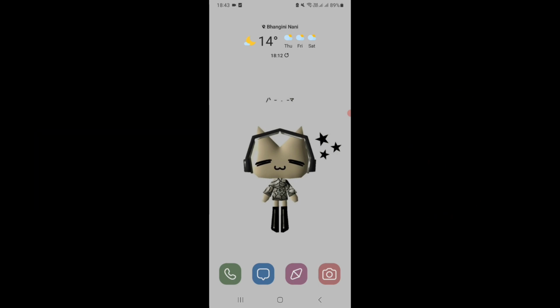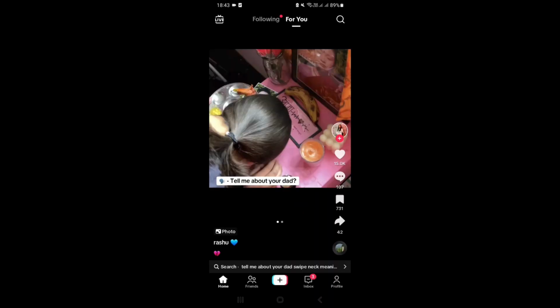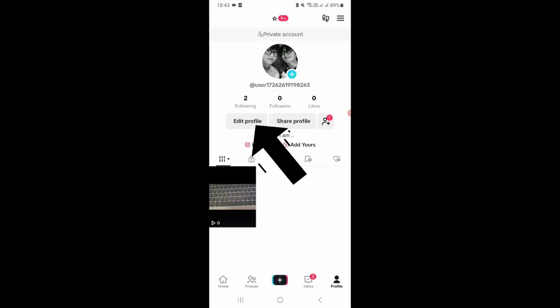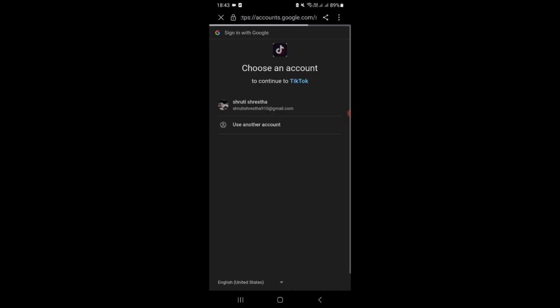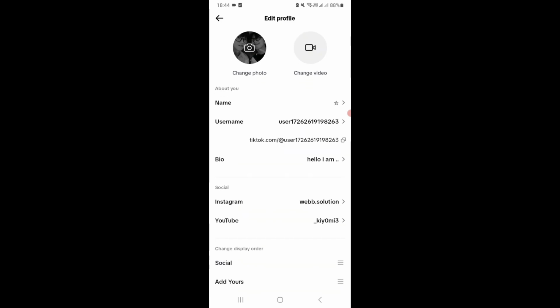Let's begin. First, open up TikTok on your mobile device. Tap on the profile icon at the bottom right of your screen. Now go ahead and tap on Edit Profile. Select the Add YouTube option. Tap on the account from which you have logged in into your YouTube account. You can see that your YouTube link has now been added on TikTok.